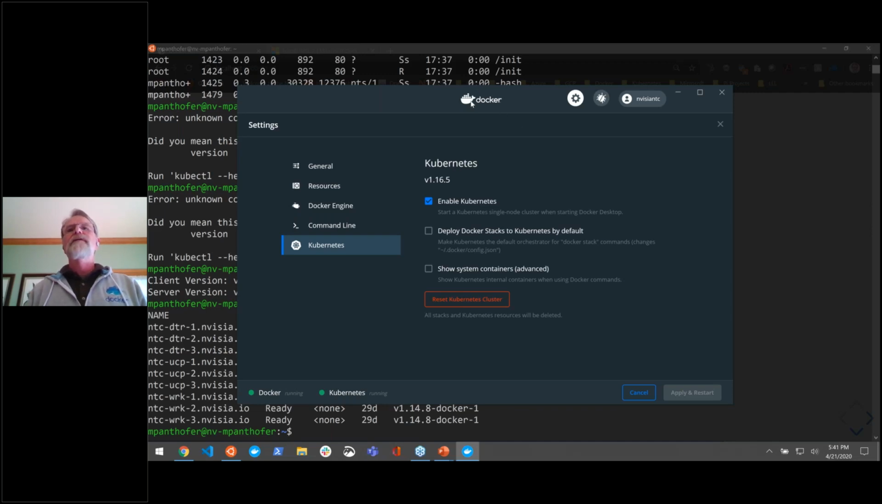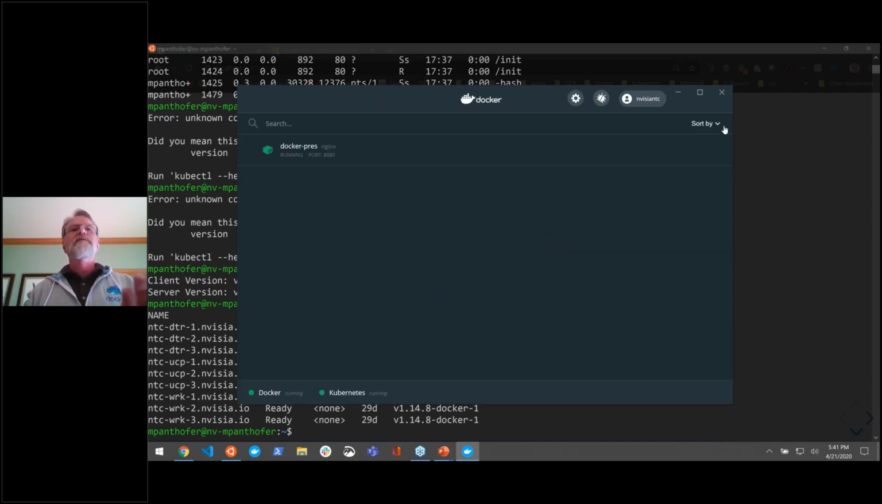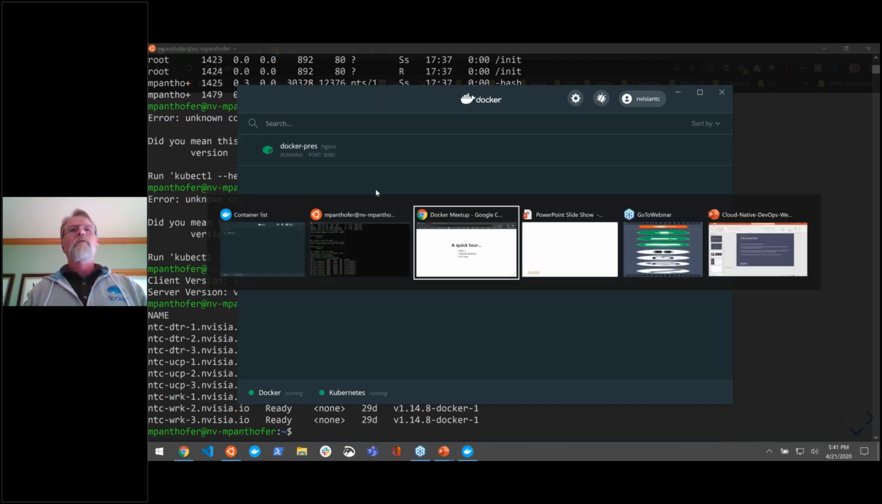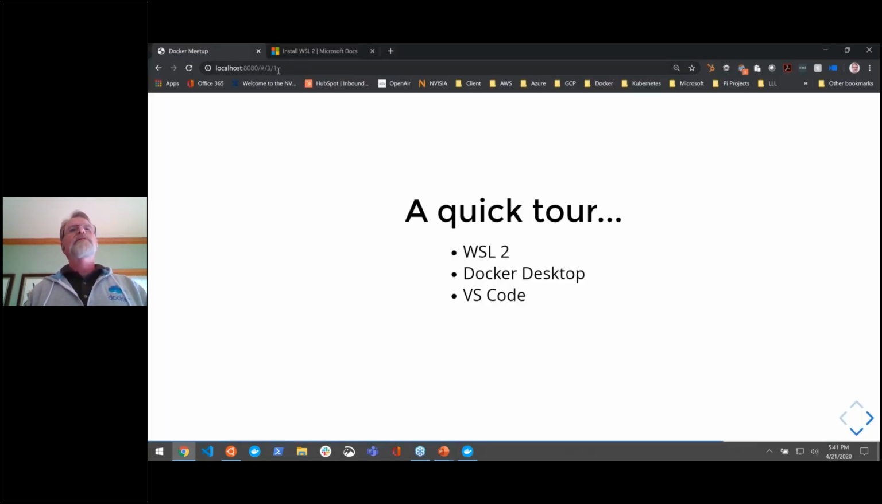One other thing that they added in here is this concept of their dashboard. So you can see my container that's running here, and you can actually log into it or launch it. That's actually how I started the presentation that we're watching. This is running on localhost 8080, and I'll show you in a minute how that got there, okay?